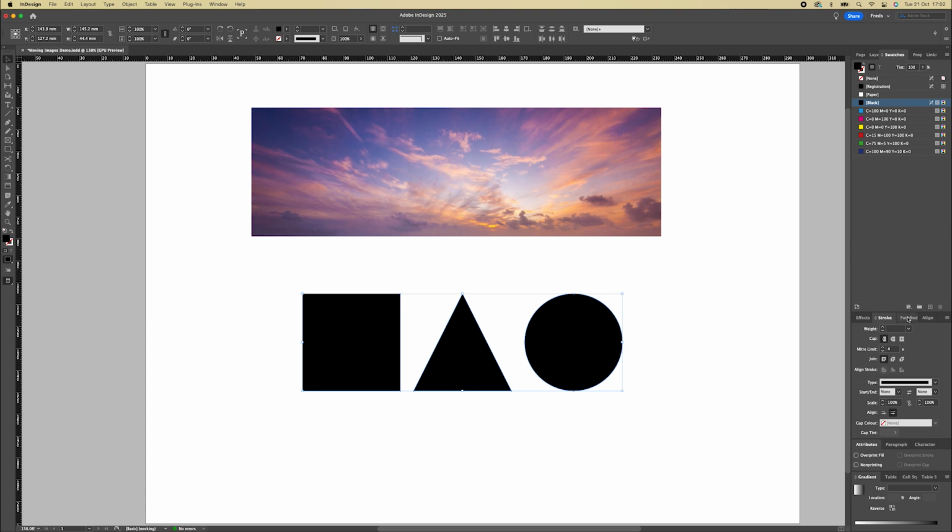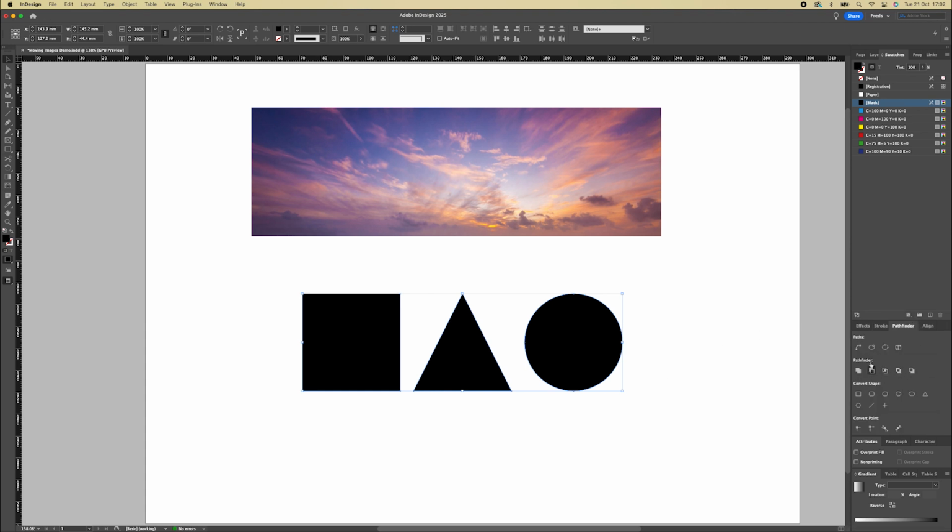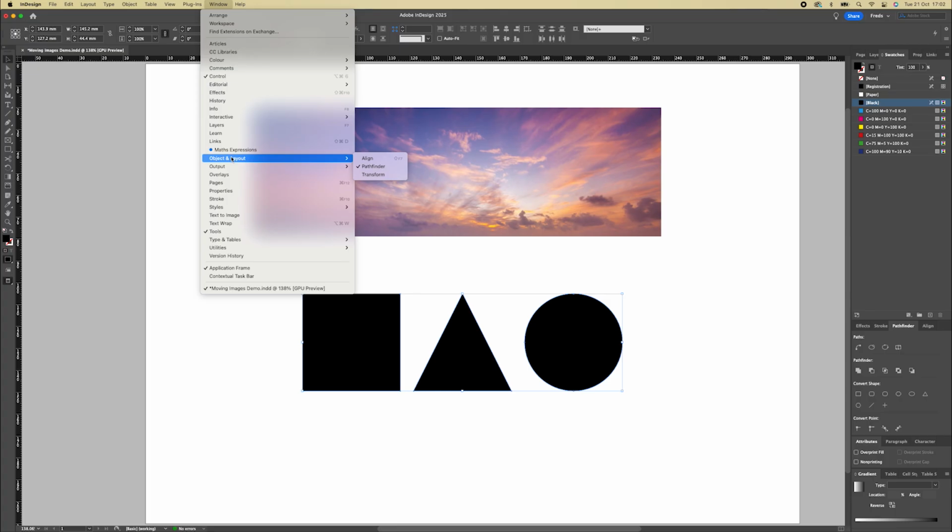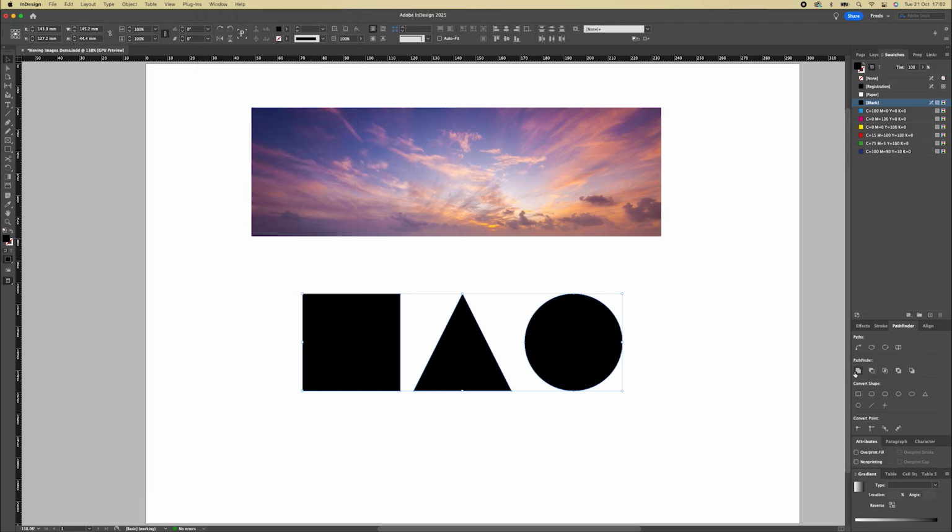We've got this window over here called Pathfinder. I like to keep all these tools out because I use them a lot. If you can't see Pathfinder, you can go to Window, Object and Layout, Pathfinder. And over here, this particular one combines all the shapes into one shape. So if we press that, it doesn't look like it's done a lot. However, this is now seen as one shape in InDesign.